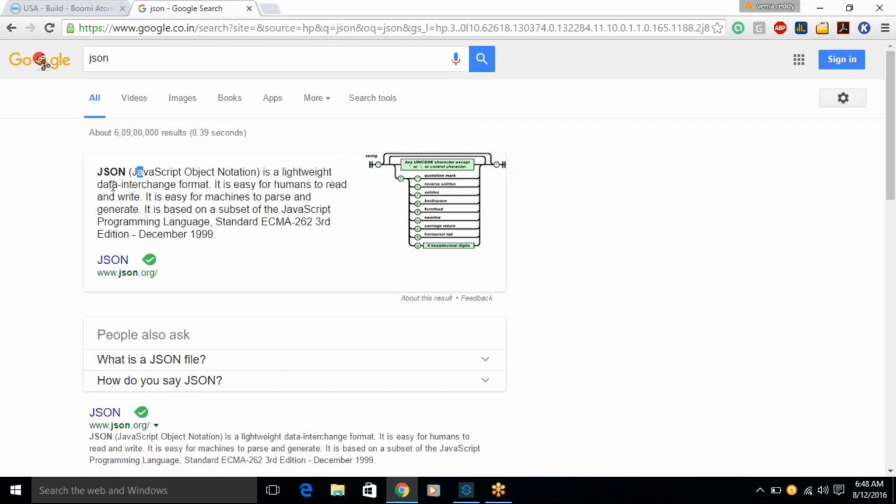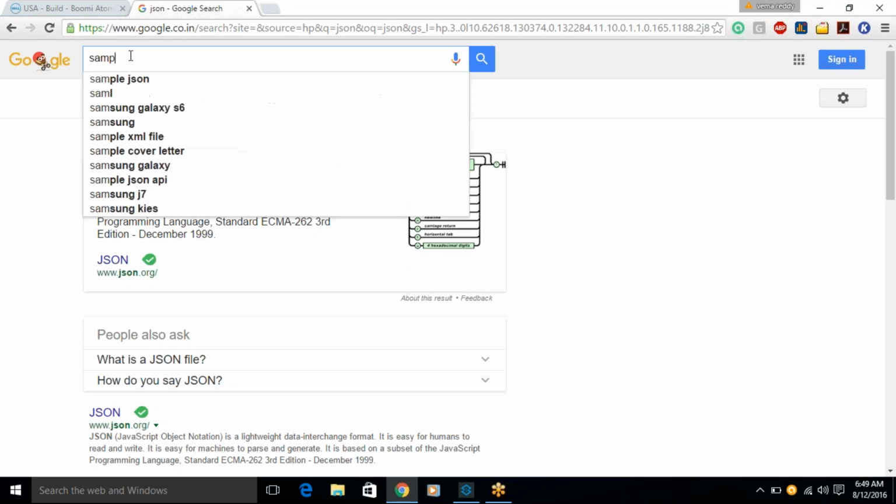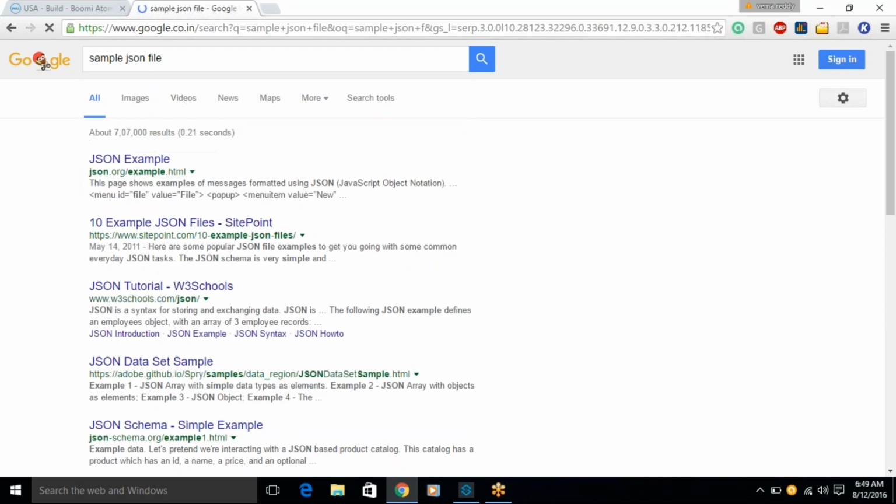It's a lightweight data interchange format. It's easy for humans to read. So whenever you're working with browser-based applications, we can say REST applications, REST applications always use JSON as the profile format. So how does JSON look? Okay, let's see a sample JSON file.